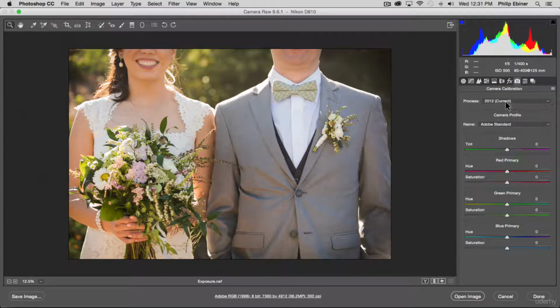The next tab is camera calibration. Just leave it at Adobe Standard.